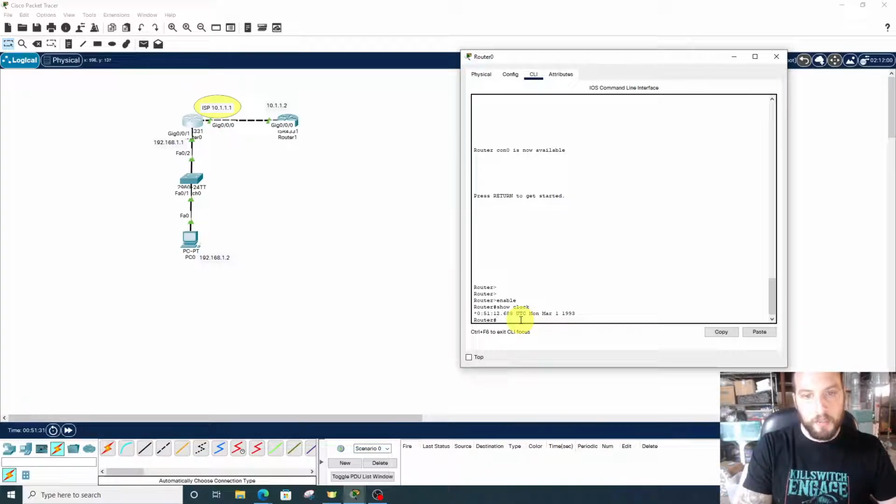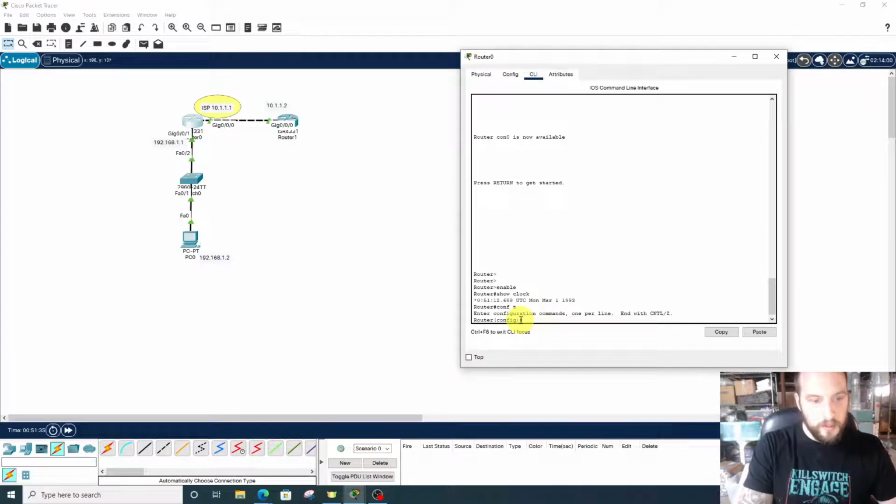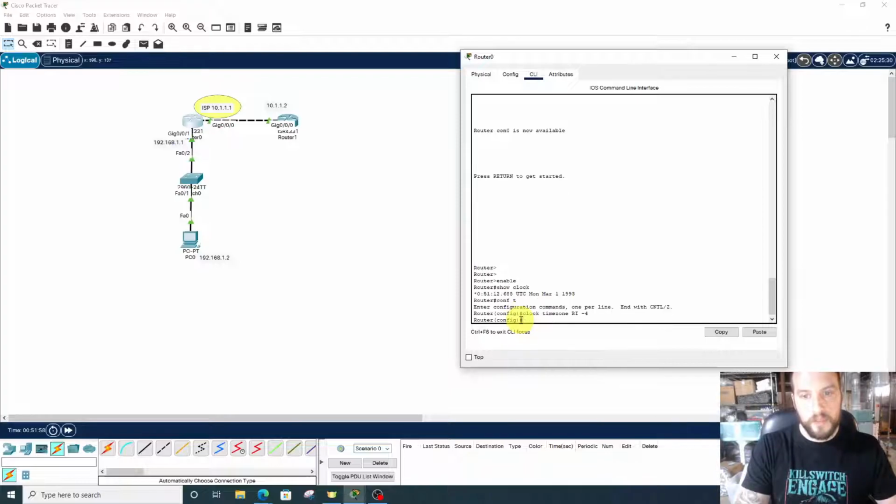So let's configure NTP on the router. Enable, conf t, clock timezone. And then the next thing we put in is the name of the time zone. We're just going to put in RI for Rhode Island. And then we're going to put in -4. If you were to Google your time zone, there'll be a little thing next to your time that says -2, -4, -5. That's what this is. So just putting in -4.